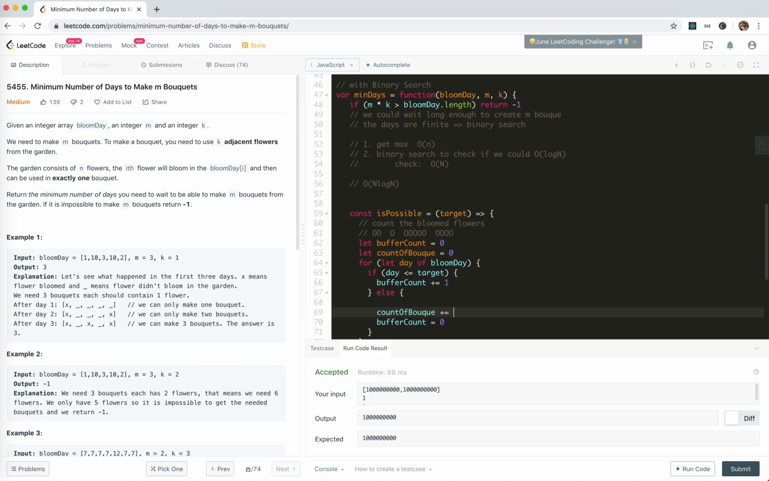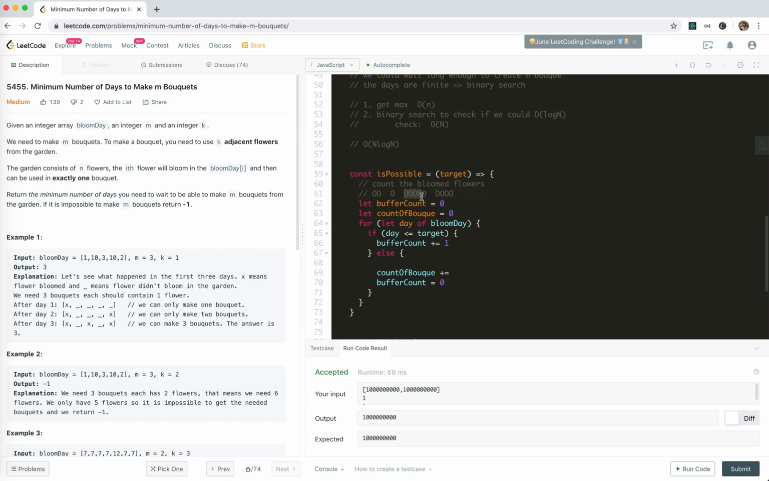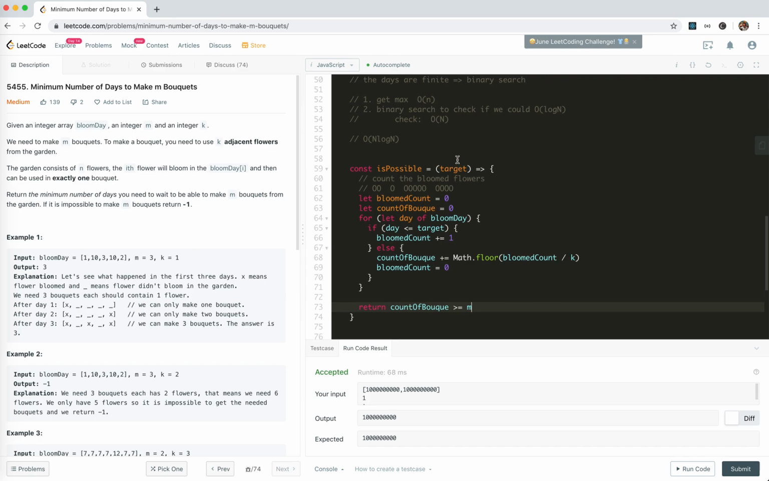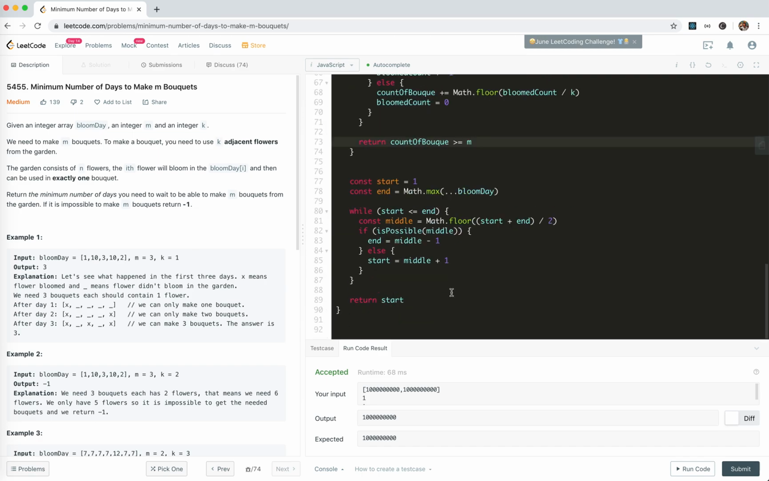So, like this bunch of flowers, like 5, with bouquets of k flowers, how many bouquets? Well, we can divide it by k, right? Math.floor of buffer count divided by k. Okay, I rename it to bloomed count. This is better. So this is the count we could get. And then we return whether it is bigger than or equal to m. It means whether we can make m bouquets at the target day. Cool. So that's it. Let's try.